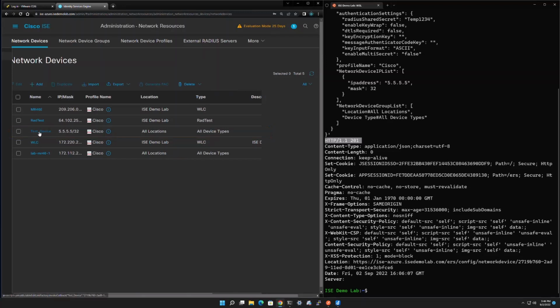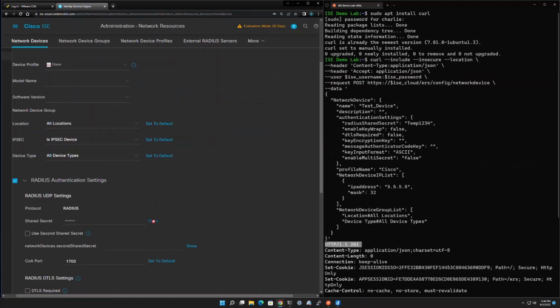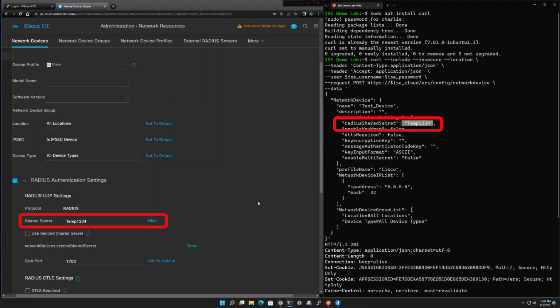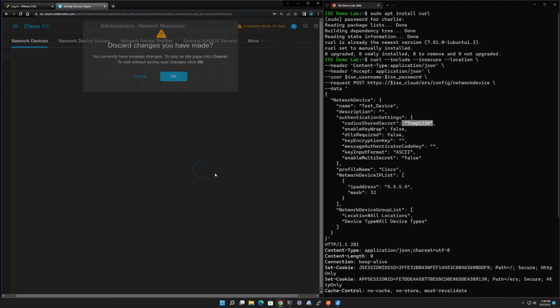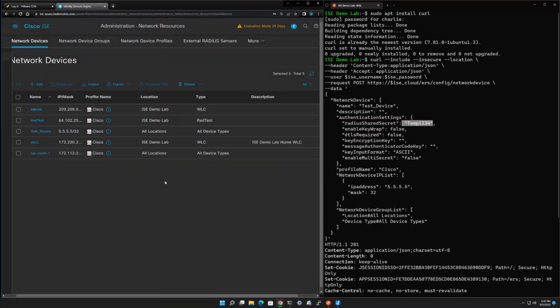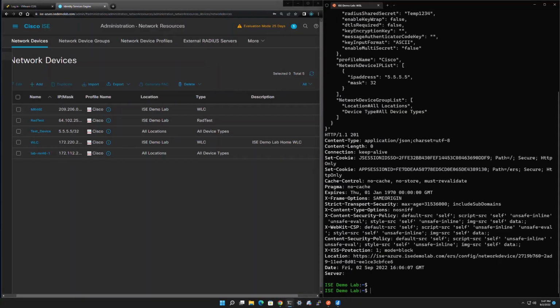Once we see that, go ahead and click into the test device. We're going to scroll down and verify that the password is the same as what we sent to it, temp1234. Then in ISE, we're going to go back to our network device list here, so we can see all of our devices. You can see that one is listed in the center of our list.